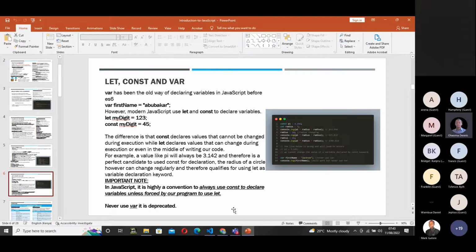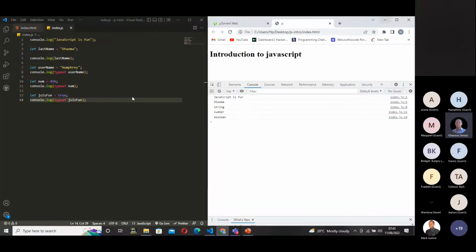Now, let us have a practical example so that you see what I mean when I talk about a value being changed. Here I can initialize a variable, let's say let fname to denote first name. I can give a name, for example, Abubakar. Now, if you use this let keyword, you can change the value of a variable.